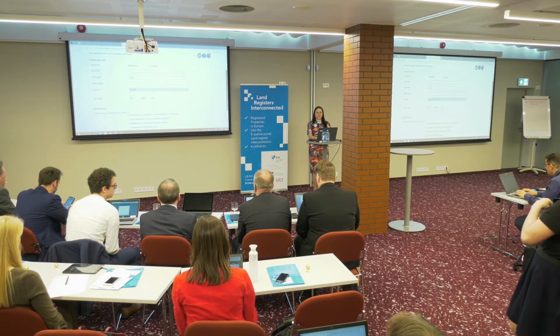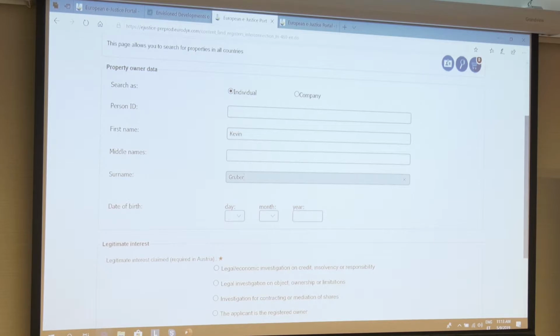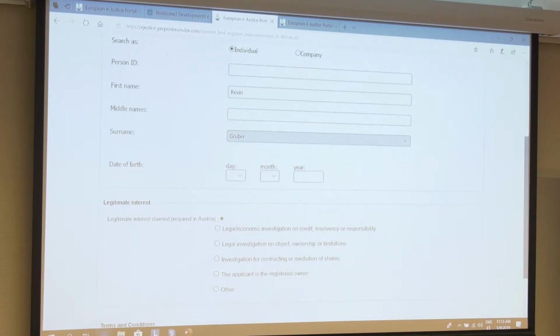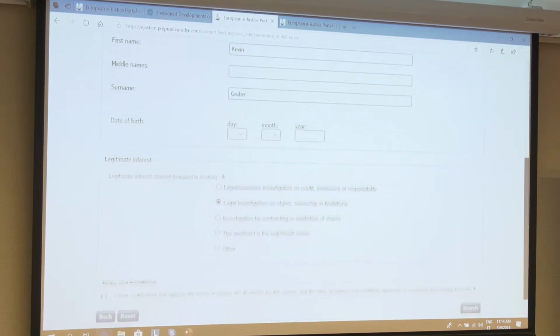I will insert his name here. My Austrian colleagues, did I get Kevin's name right? Yep, thanks. See the result? Yes, I hope I see the results. In the case of Estonia and Austria, we have slightly different possibilities in the country-specific search forms. But in this general form, there is not much we can change or do. So in this general form, we would have to indicate our legitimate interest in searching for Kevin's properties. I just pick right now that there is an investigation going on.